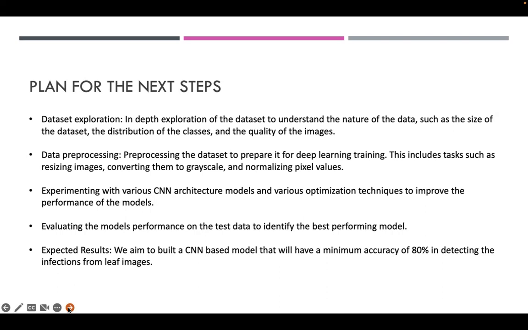Once we're done with that and our data set is prepared and ready for use, we are going to experiment with various CNN architecture models, such as mentioned by Rahul, LeNet, ResNet, Inception, etc. And we'll be using various optimization techniques as well, like Adam, RMSprop, gradient descent. And we'll be testing with different hyperparameter values, just to try out different models and see which works the best.